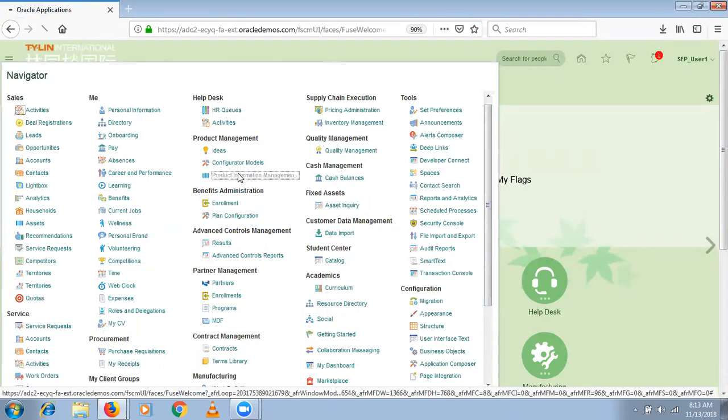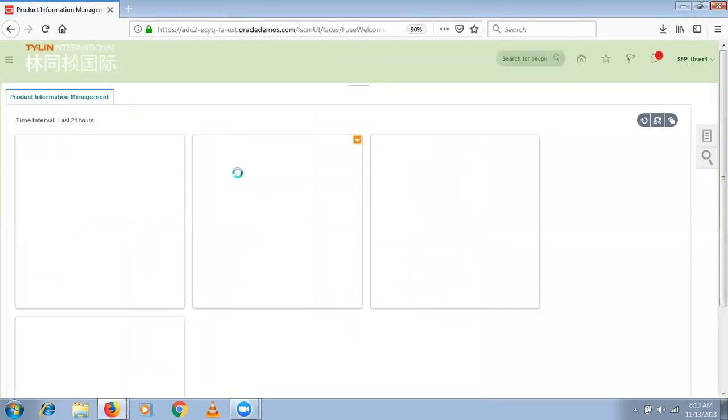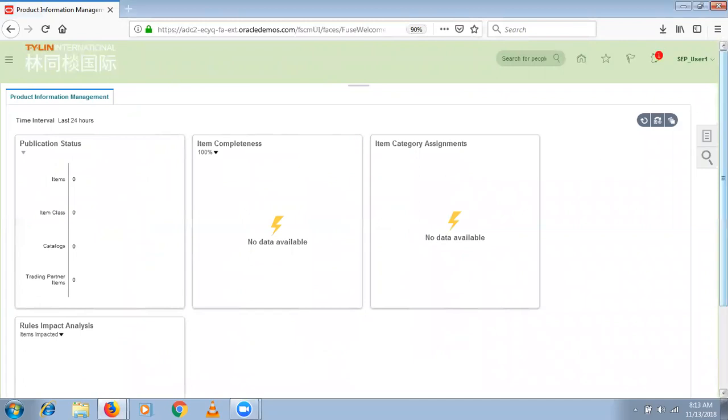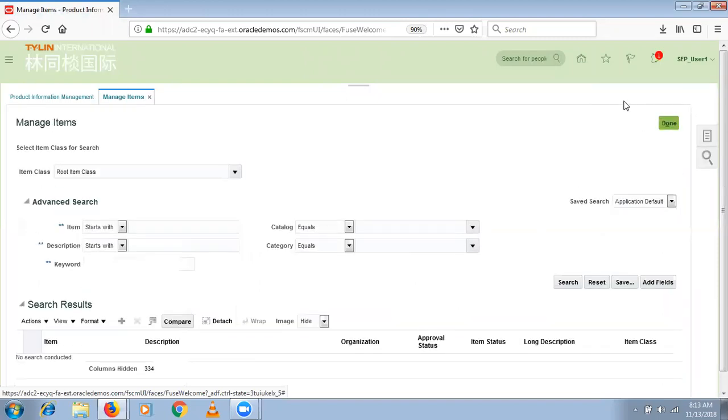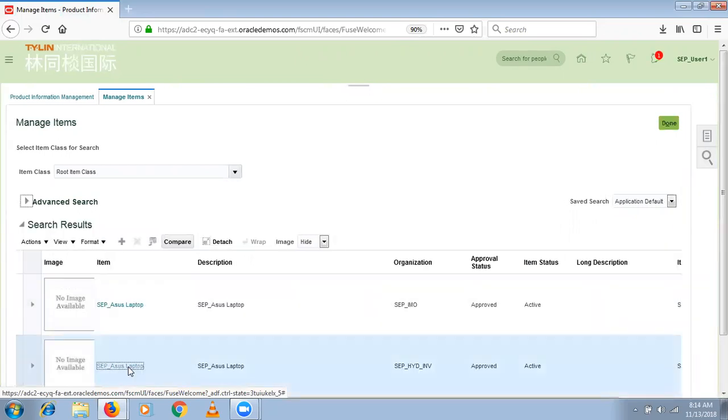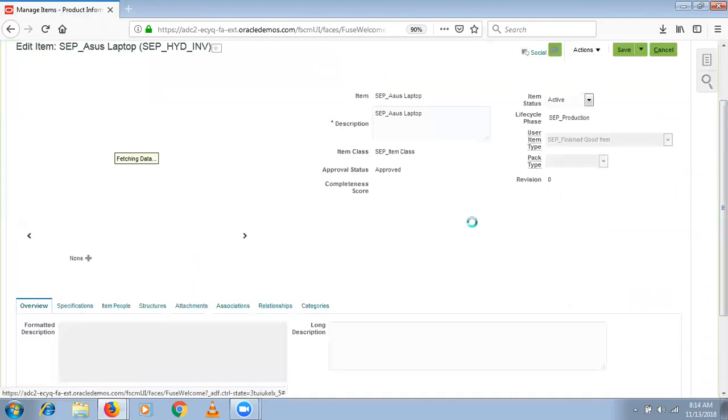We already defined one item structure. We discussed a couple of fields in the item structure. Then we'll go with the remaining fields in the item structure setup. Navigate to manage items. Select item. SCP_ASUS laptop. This is the item which we defined. Select item at Hyderabad inventory organization level.